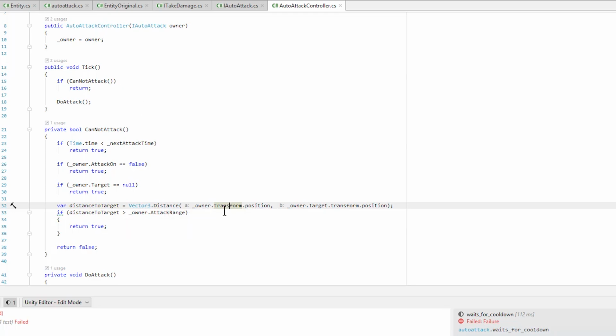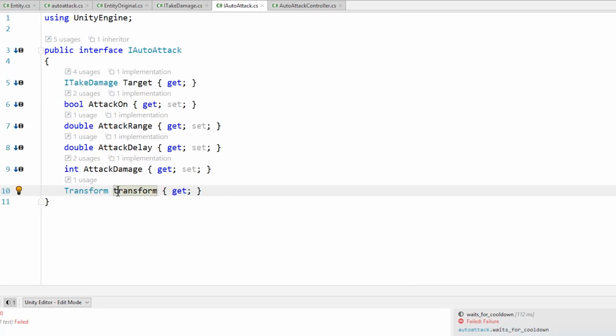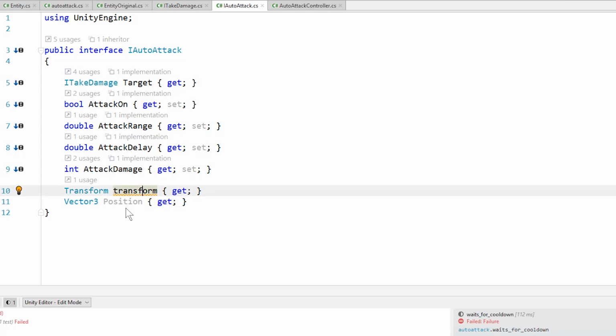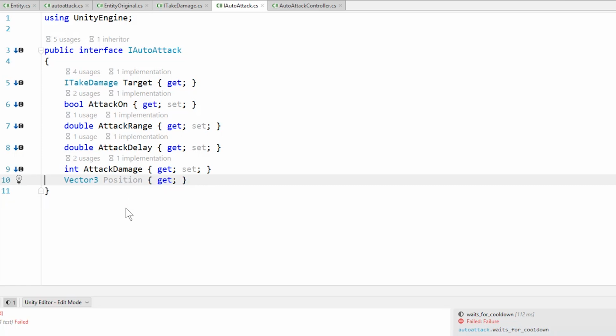Instead of mocking out, or putting in the interface my transform, one option, and this is one that I've used and it worked great before, so I'm going to show it, is to just add in the part of the transform that I care about, and that's the position. So here, I'll put in a Vector3 Position with a public getter, and notice that it's a capital P. And I'm going to delete the transform part.